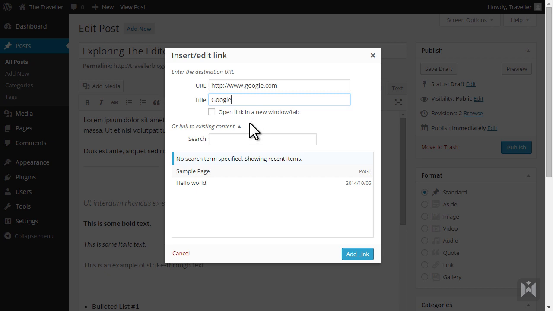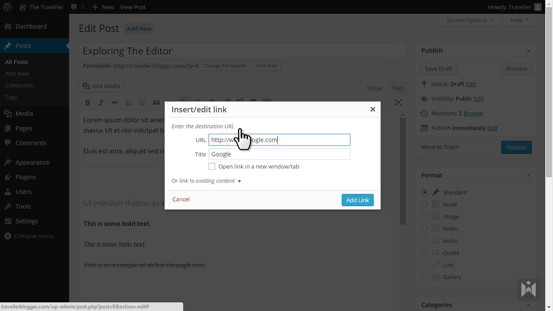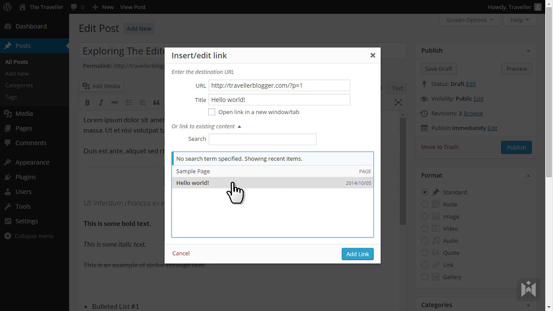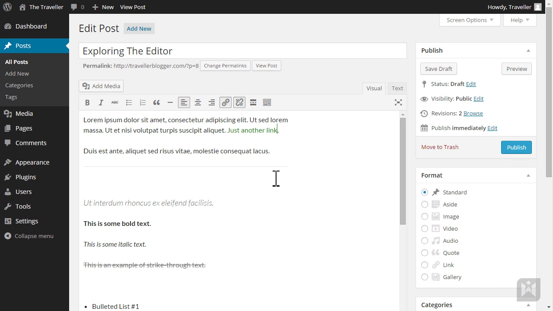You have the option of linking to existing content on your website. Click the arrow to reveal additional options, and choose the content you want to link to. After you're done, click Add Link. The text will now function as a link. To remove the link, highlight or place your cursor anywhere within the text and click Remove Link.